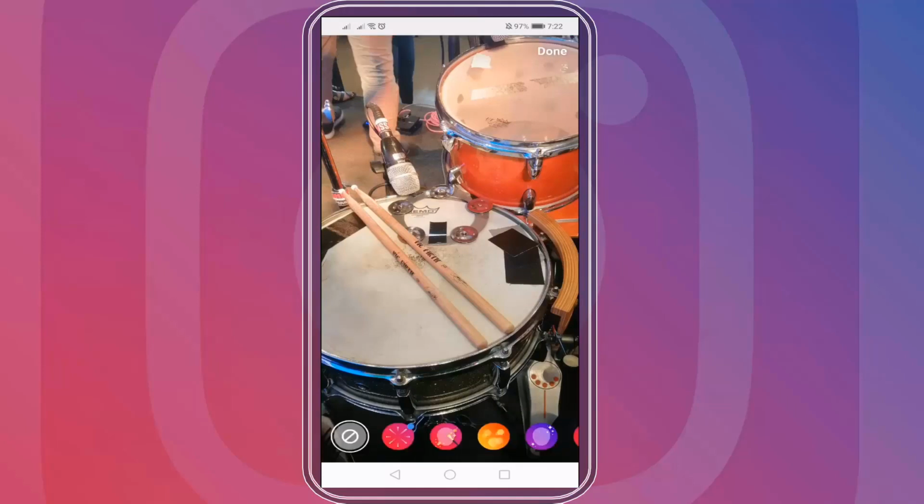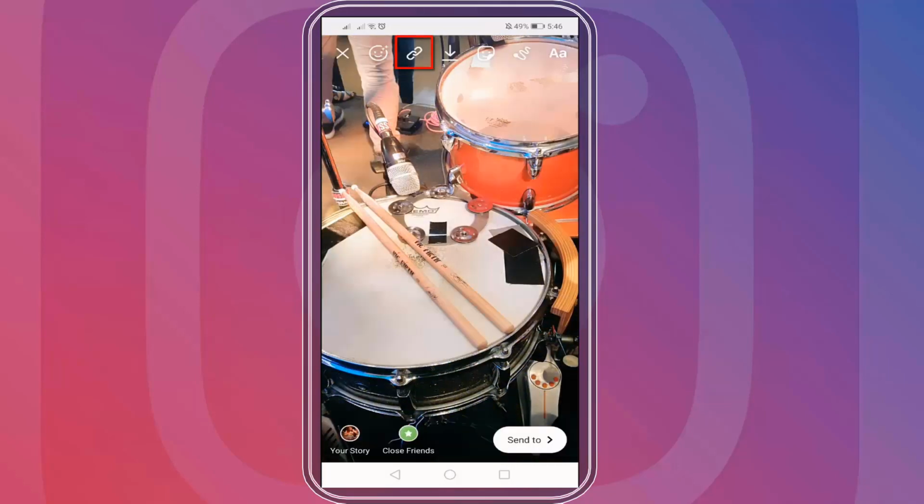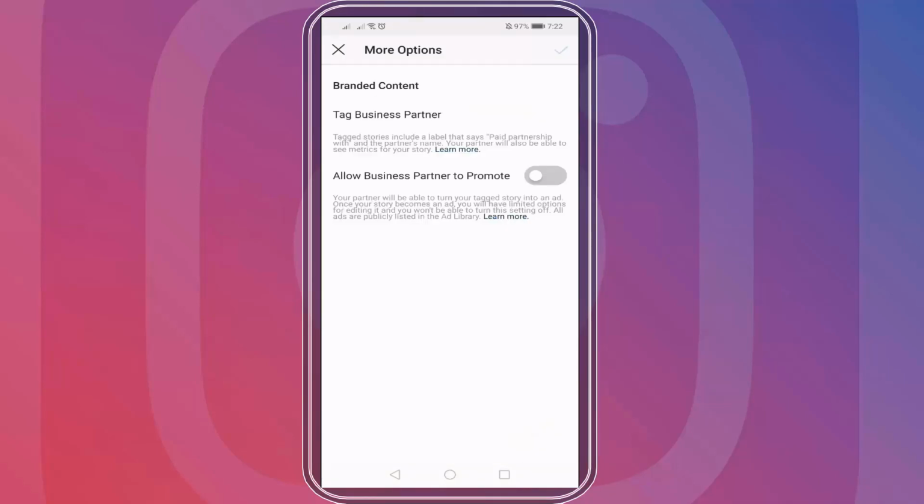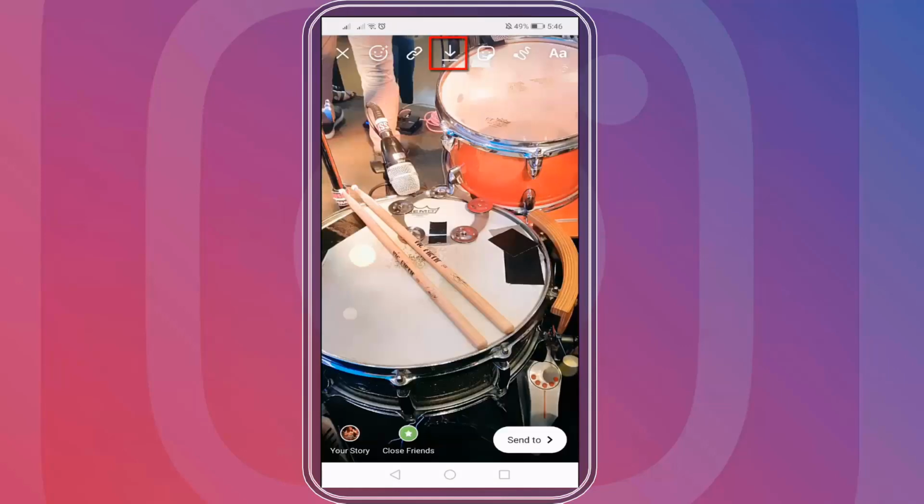This icon lets you add effects to your story. On the lower section, swipe to the left to view different effects, and you can see a preview when you click on an effect. This link icon lets you tag a business partner. This icon allows you to download this story.